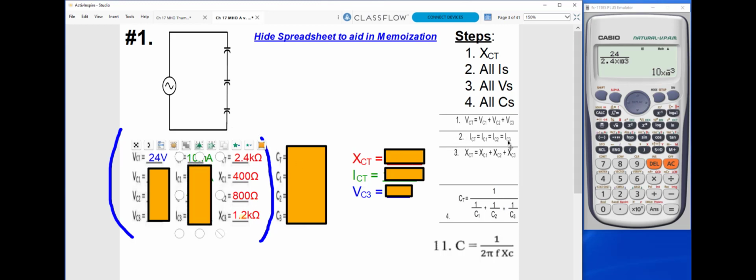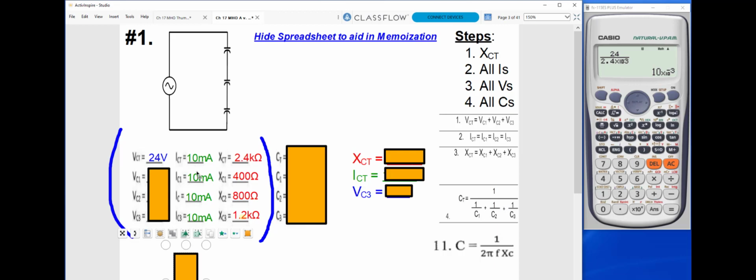If I look at current in a series capacitive circuit, current stays the same, so I can fill them all in, 10 milliamps. Again, I can use Ohm's law inside these parentheses, so 10 milliamps times 400 ohms gives me 4 volts, 10 milliamps times 800 ohms, 8 volts, 10 milliamps times 1.2 k ohms is 12 volts.